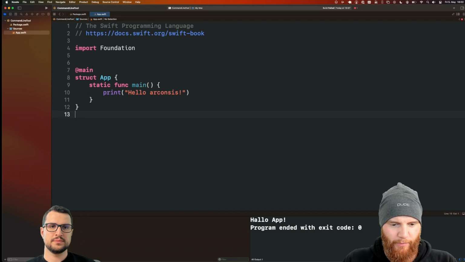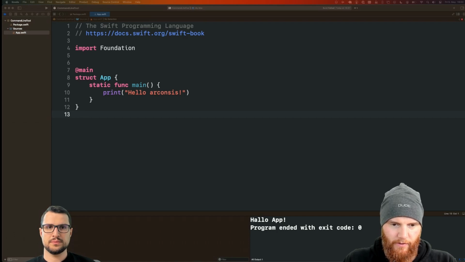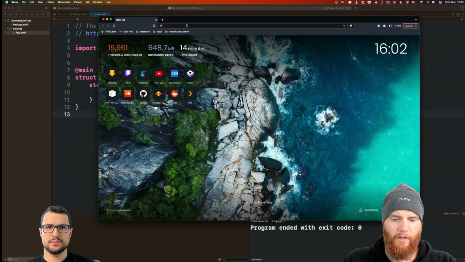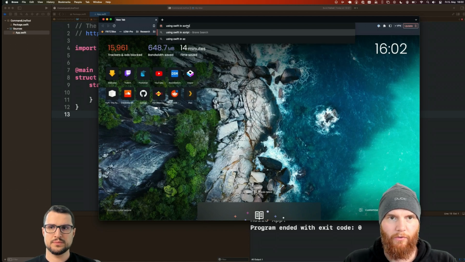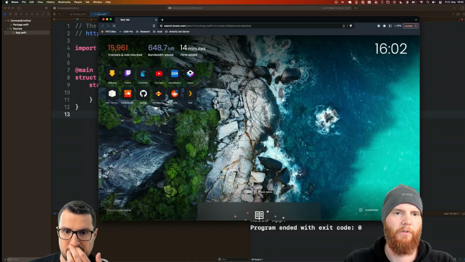I've done this once before, but I'm not sure. So let's see if I can find using Swift in a script file.